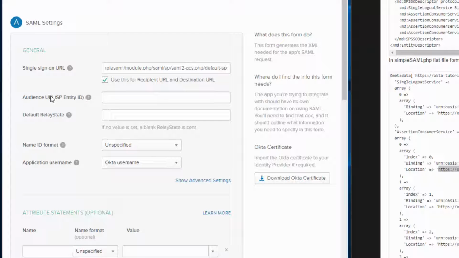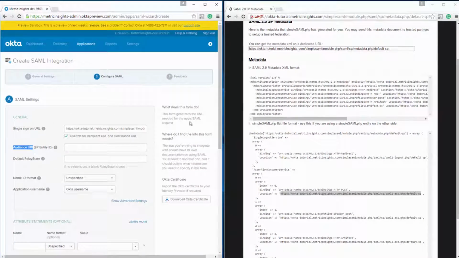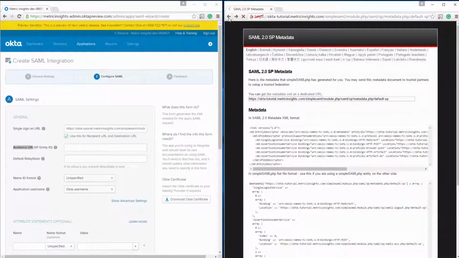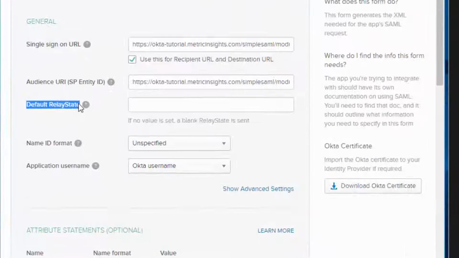Regarding the audience URI, this is also taken from the SAML page. Here, let's click to go back to the Federation tab. And as you can see, entity ID can be found right here. Let's copy it and paste it to the audience URI field in Okta. Default relay field is optional, but if you wish, you may add a link to your instance here.